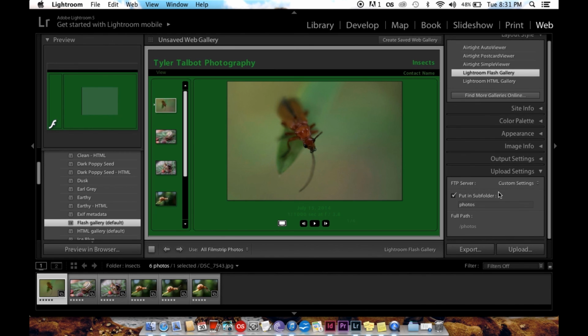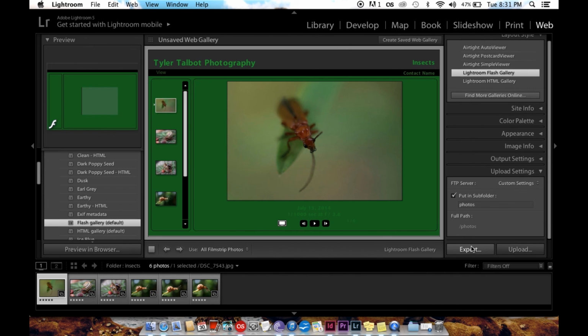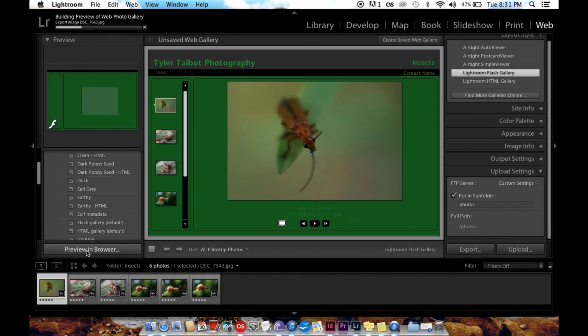For upload settings, this is the information you're going to want to put in for your website. So if you have a website created, you can go into upload settings, custom settings, and edit. From here you can put the server that you're going to use, the username and password for the website, and the server path. Then click OK, and that will be where it uploads to when you click the upload button. And you can preview your website beforehand by using preview in browser.